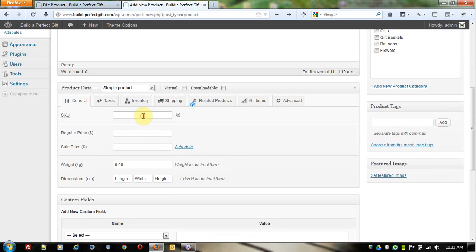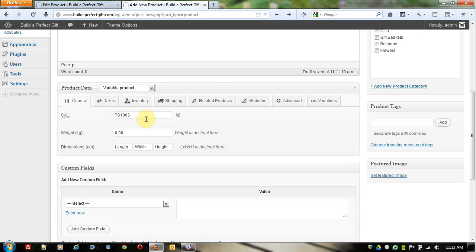I'm going to enter in a quick SKU here. We'll just call it TS1002. Oh, that's already in there. How about 3? Okay. Now I'm going to leave the price and the sale price blank because I'm going to come up here to where it says product data and it says simple product. I'm going to change this. I'm going to click on this. I'm going to go all the way down to the bottom where it says variable product. Click on that. You'll see that my price and sale price went away.